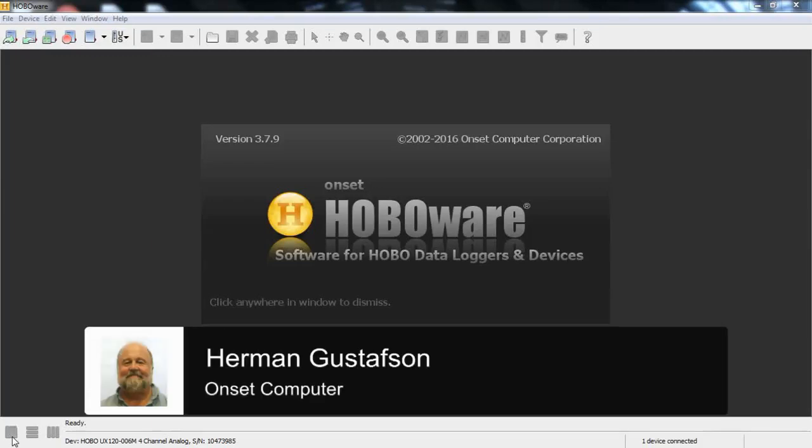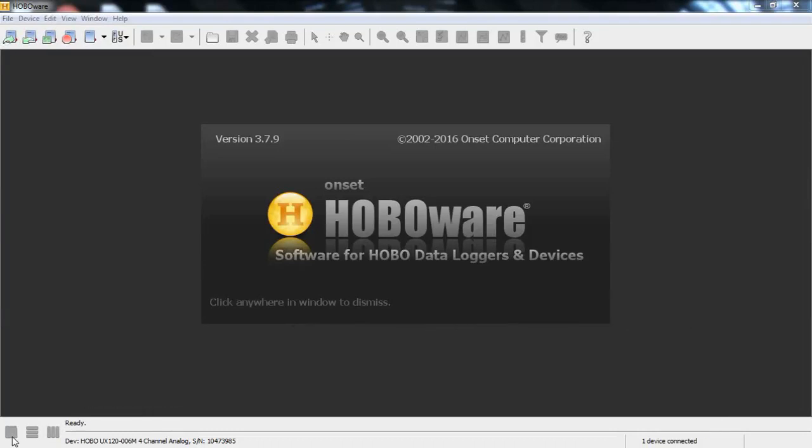A great new feature in the latest version of HOBOware, which is 3.7.9, which just came out the other day in the beginning of November 2016, is the addition of some filtering capabilities that weren't there previously. And I want to just take a moment and talk to you about that. Basically, what you can do now is apply weekly and monthly filters, and we're going to show you how to do that right now.